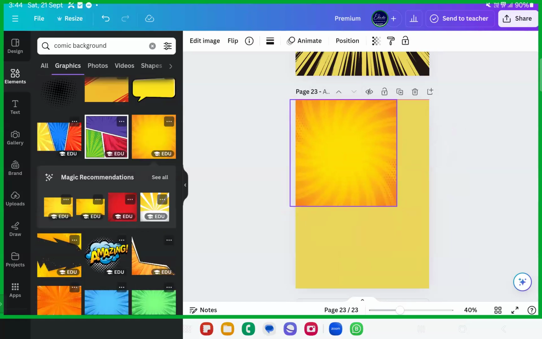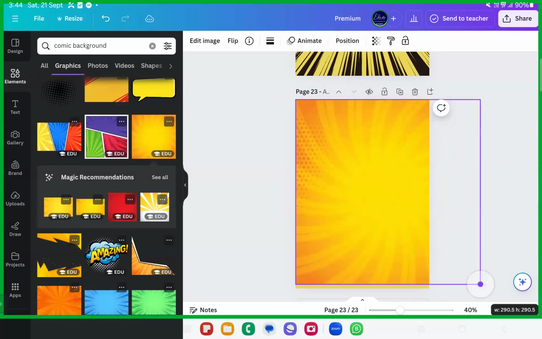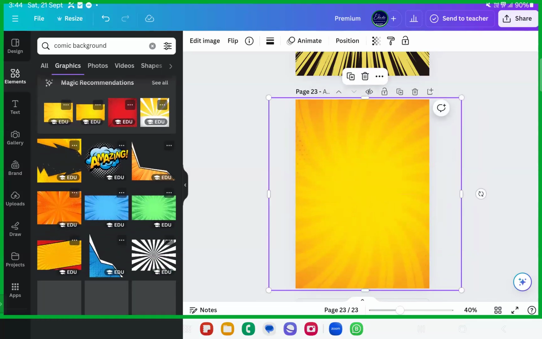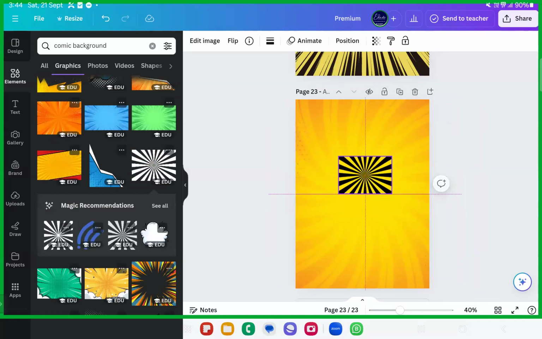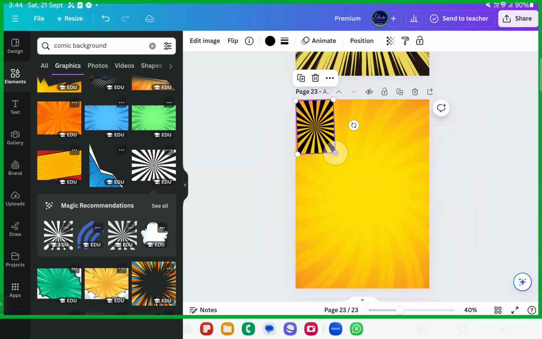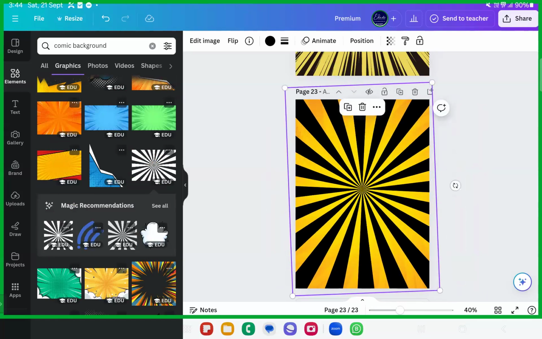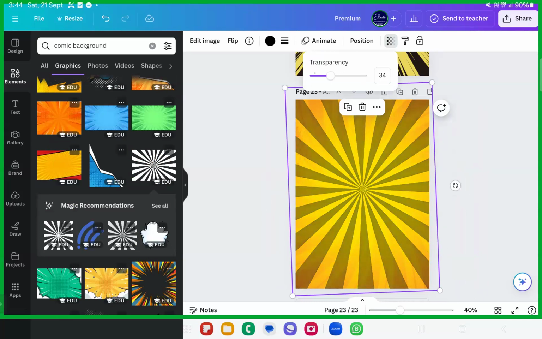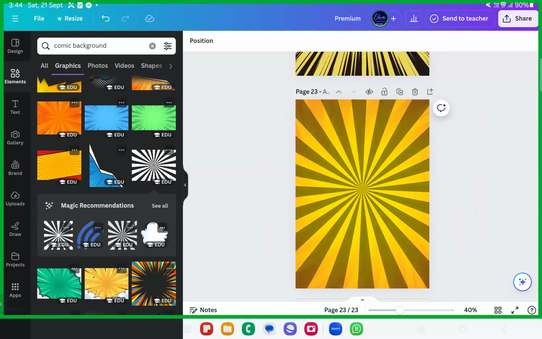Even with these things, you can add dual stuff to this and create something. These comic backgrounds are excellent. I already told you, if you can merge these with two backgrounds and reduce the transparency to make sure you're having a good look, something like this. Okay, even this looks good.